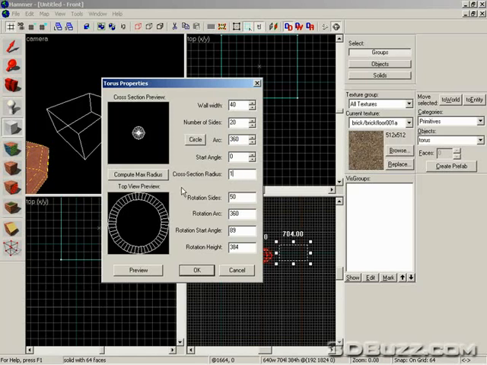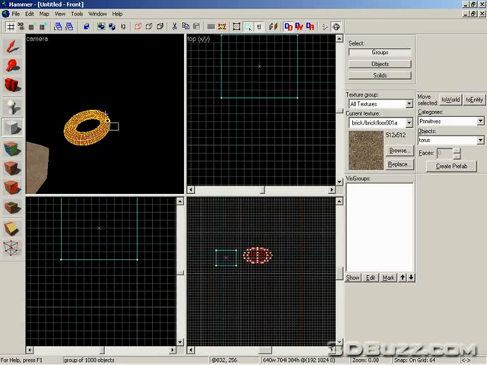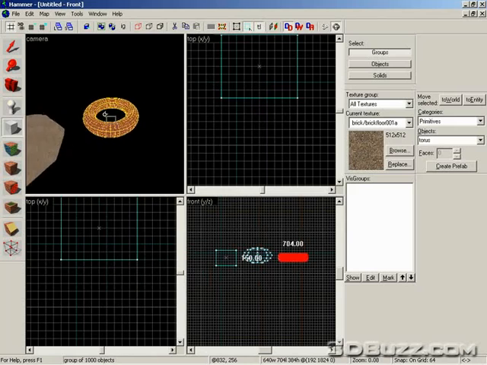There you go. Or maybe 150. Okay, let's try half that. 75. I'm being a little picky. All right, that looks a whole lot better. Adjust your wall width, maybe down to about 16. Preview. There you go. Just hit OK, and we have a basic torus.